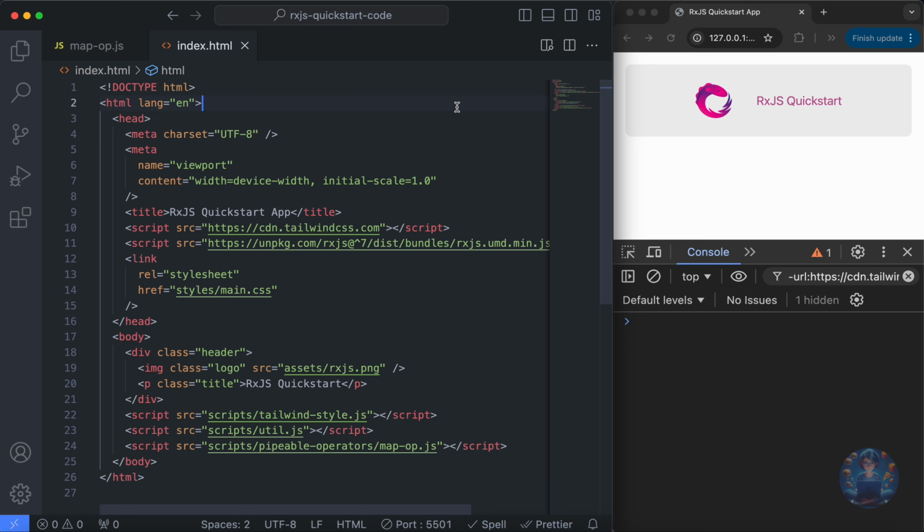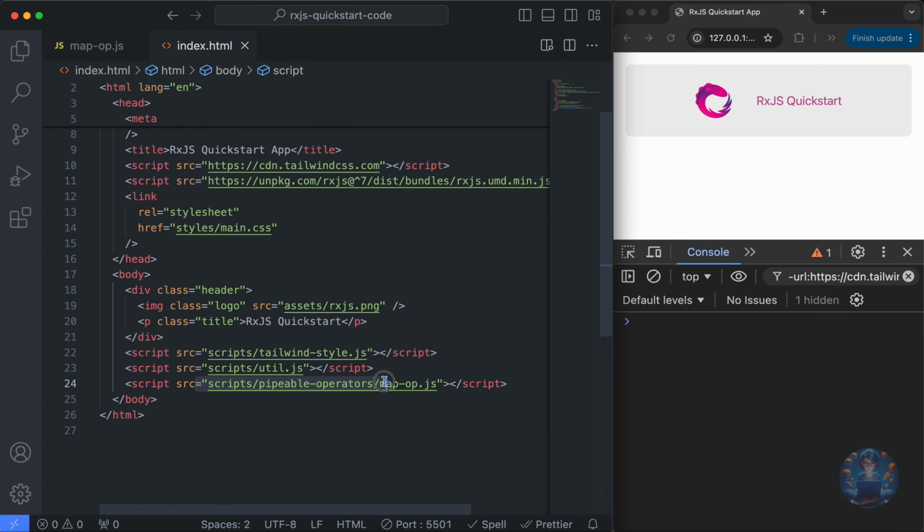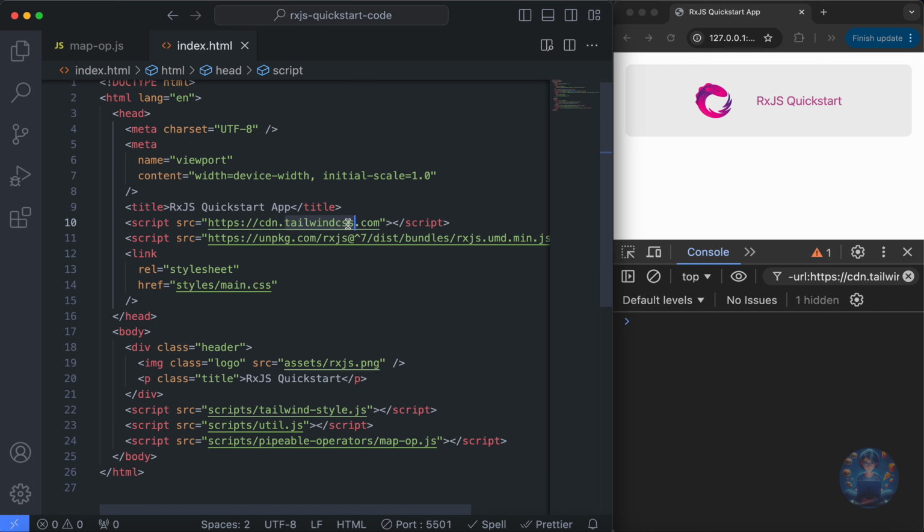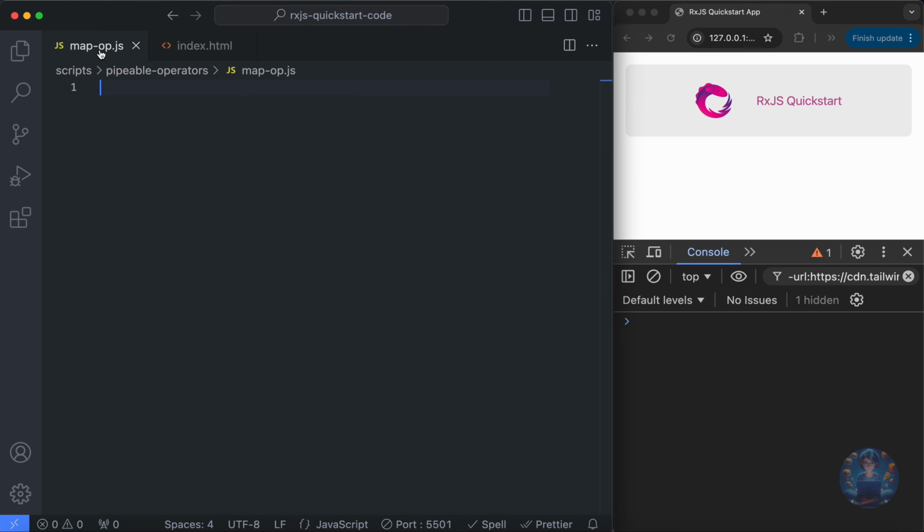We have a basic index.html file. We are using RxJS version 7 in here. I have created an empty JavaScript file and the same has been referred in here. Lastly, we are using Tailwind CSS for styling purposes. Let's do a quick refresh of the browser. Great, nothing yet as the JavaScript file is empty. We'll close the index.html file.